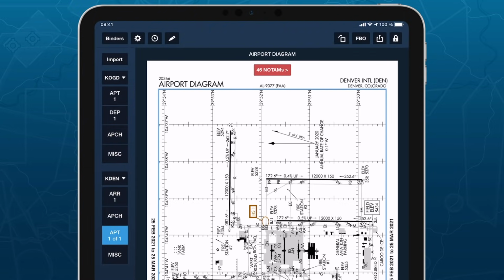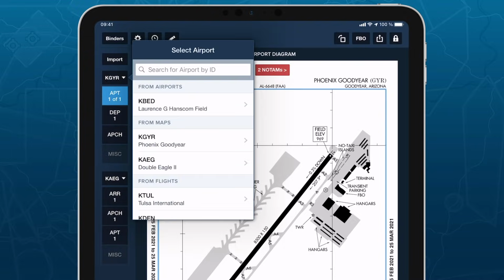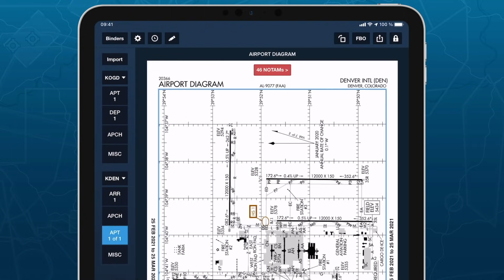When you import a route from the Maps or Flights views, ForeFlight will automatically add the plates associated with any procedures in that route. If you instead set the departure or destination airport manually, then ForeFlight will automatically add whichever plates were last added for the same airport, helping you build out your flight binders quickly no matter which method you use each time.